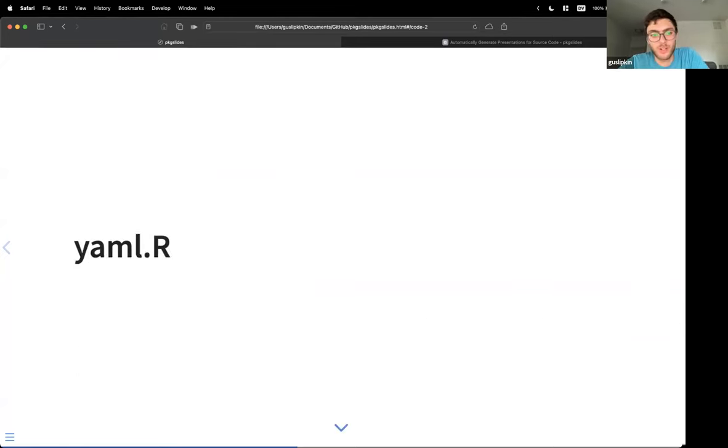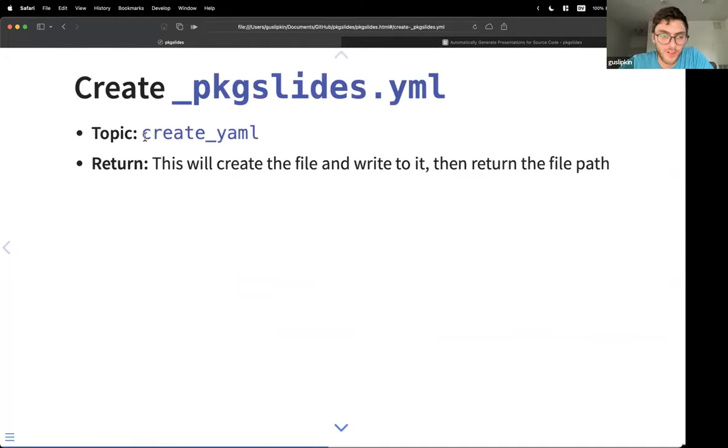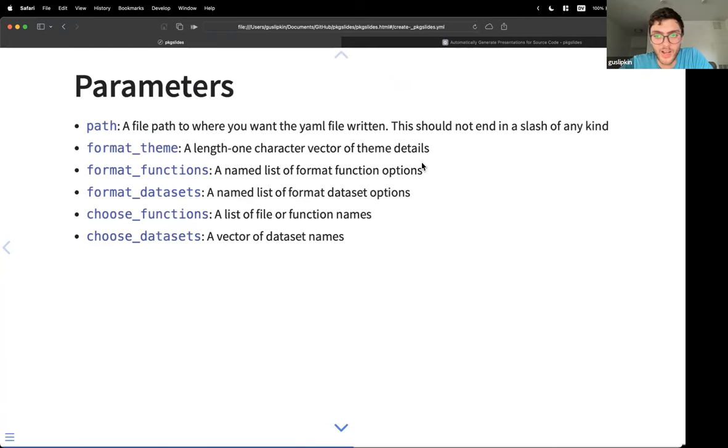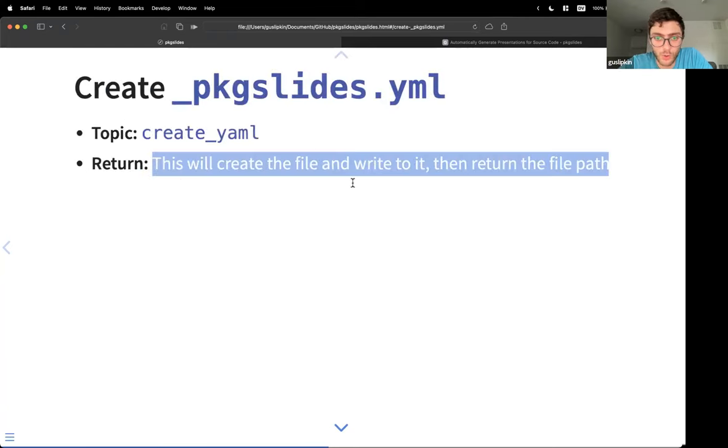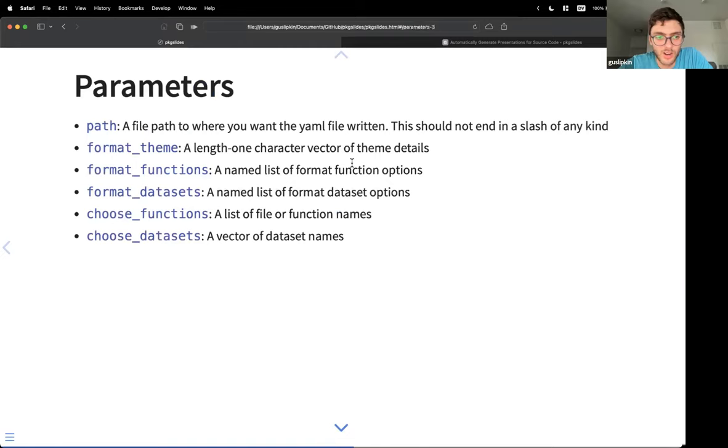And so then if I go over to yaml.R, we have the create YAML function, which will create the file and write to it, then return the file path. As of about an hour and a half ago, this isn't quite true. But it takes a file path. It shouldn't end in a slash. Again, not quite true anymore. It has a format theme, format functions, format data sets, choose functions, and choose data sets argument, which is an awkward mix of character vectors and lists. But the reason why will become apparent soon.